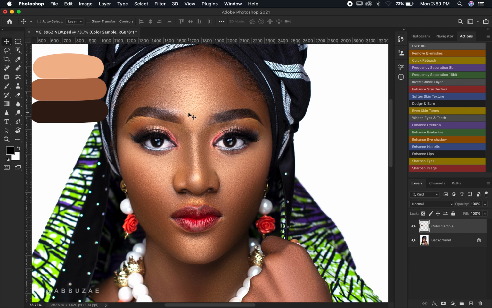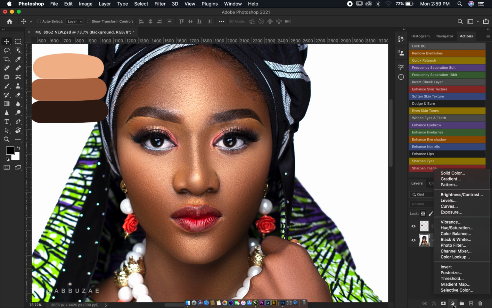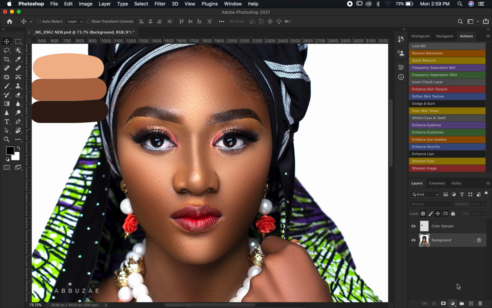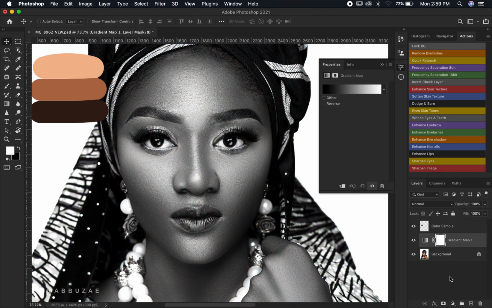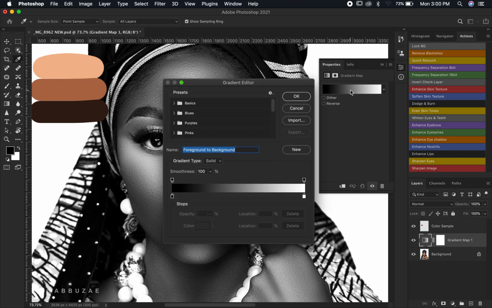And then the next thing we are going to do is select the background layer over here, and then we move to our adjustment option over here, and then we select a gradient map. So the next thing we are going to do is make sure we are selecting our gradient map icon, not the layer mask. We are selecting our gradient map icon over here, and then we select our gradient over here.